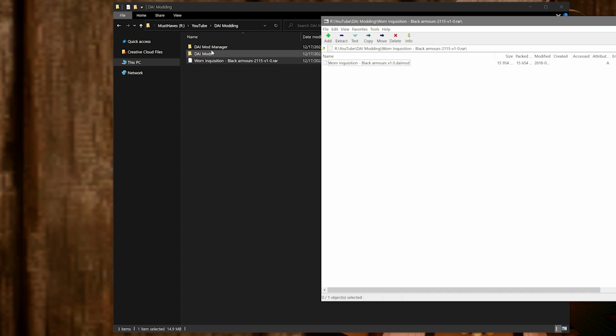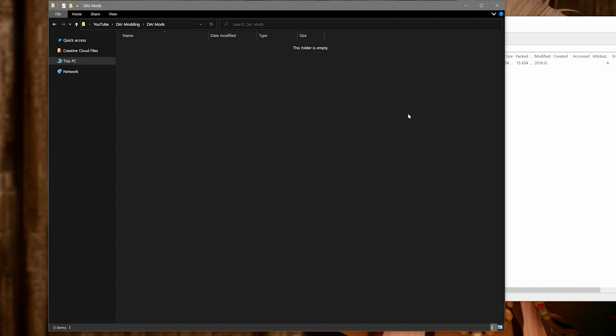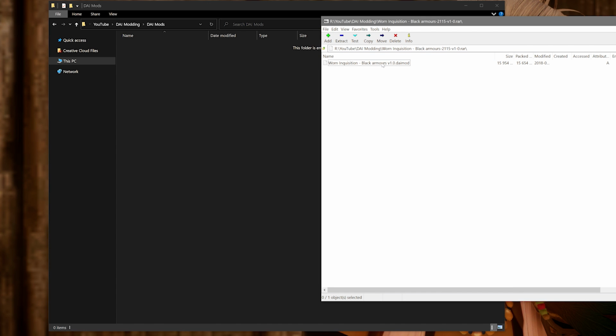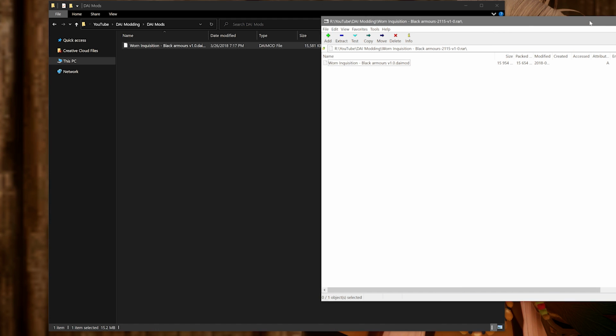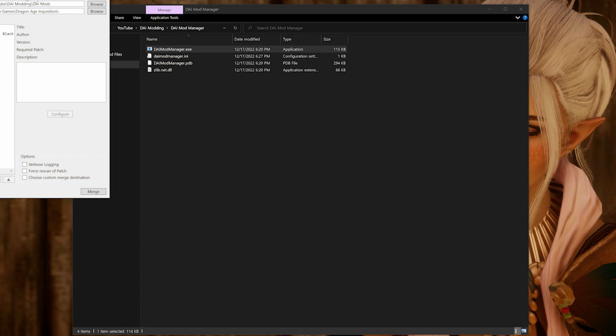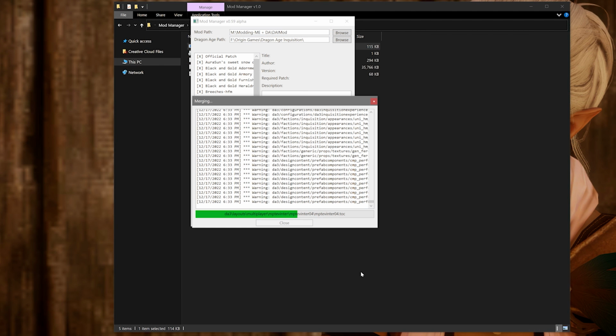Once that's open, you'll want to drag and drop the mod file itself into your DAIMods folder. Once you have your mod in there, navigate back over to your DAImod Manager folder and open up the DAImod Manager application. You should now see your mod showing up in the Mod Manager. Select the merge option in the bottom right-hand corner and then wait for it to finish processing.